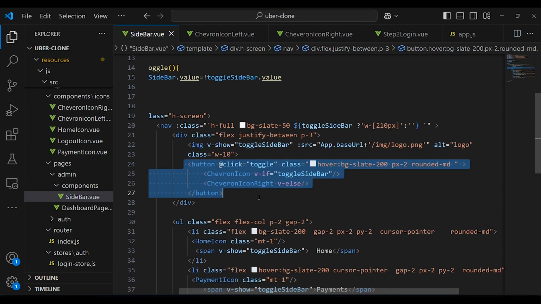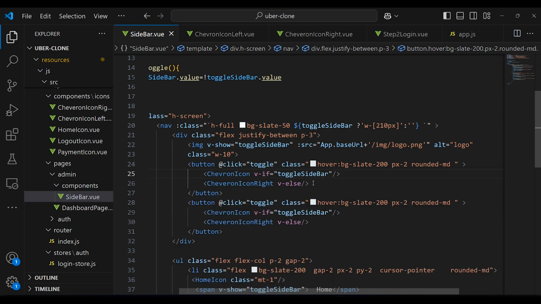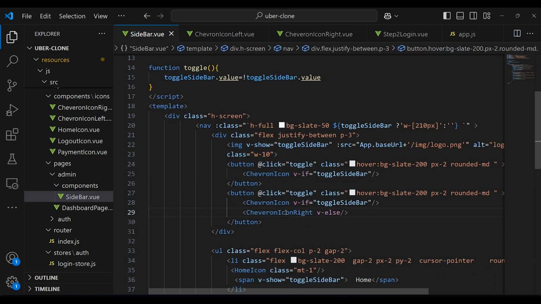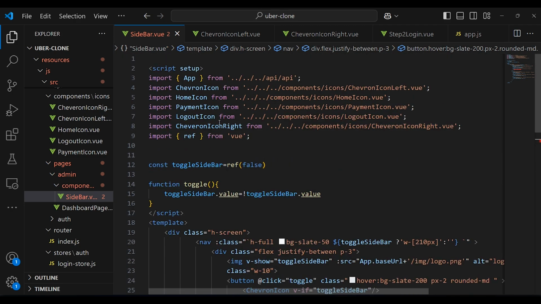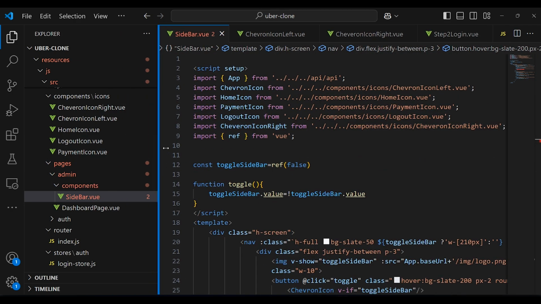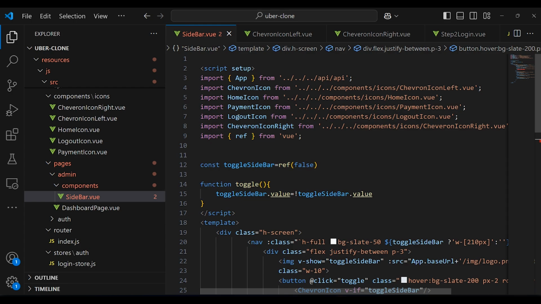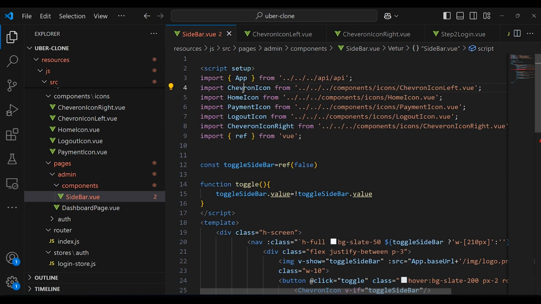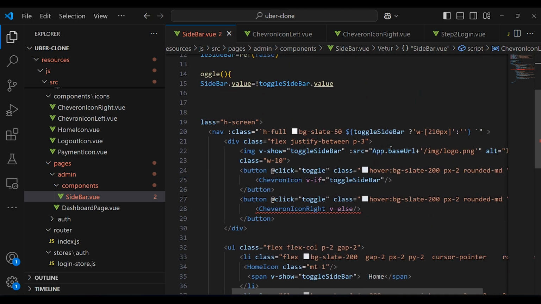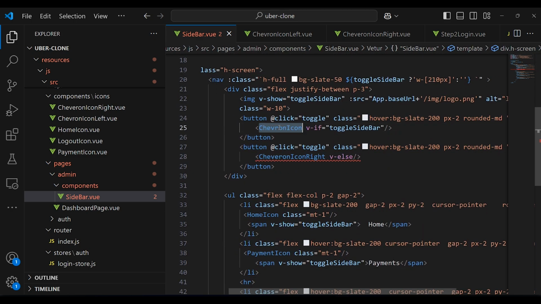I'm going to duplicate this button. And here I'm not going to do this. We are going to remove right here the chevron icon, and here we're gonna pass. You can see you got right here the chevron left and the chevron right. And I'm gonna pass here the chevron right. We got the chevron icon right and the chevron icon left. And I'm gonna pass it here like this. And we're going to pass here the chevron icon left here.